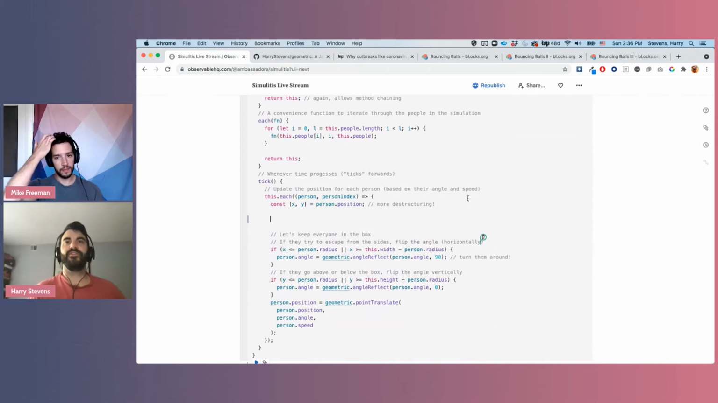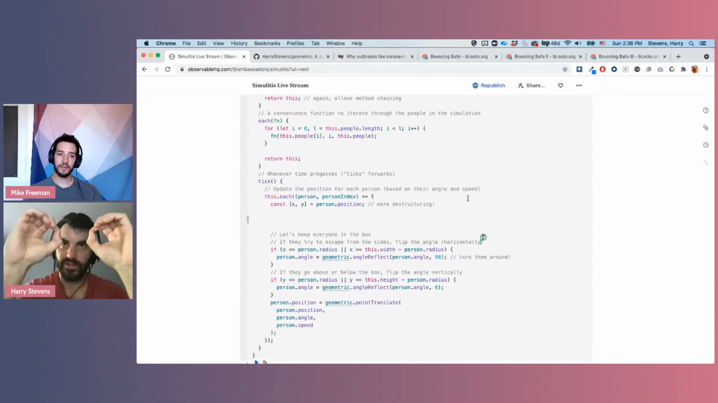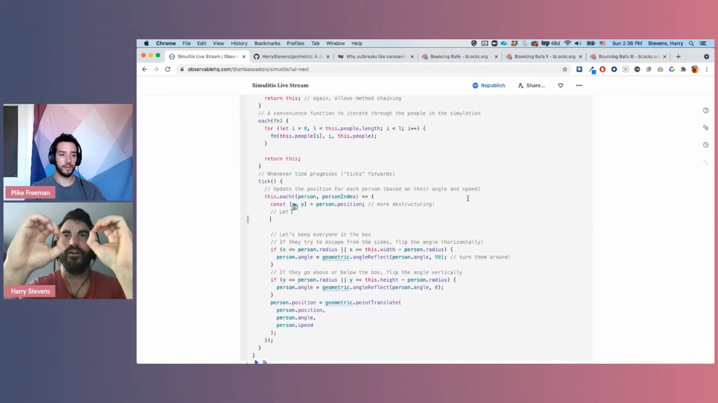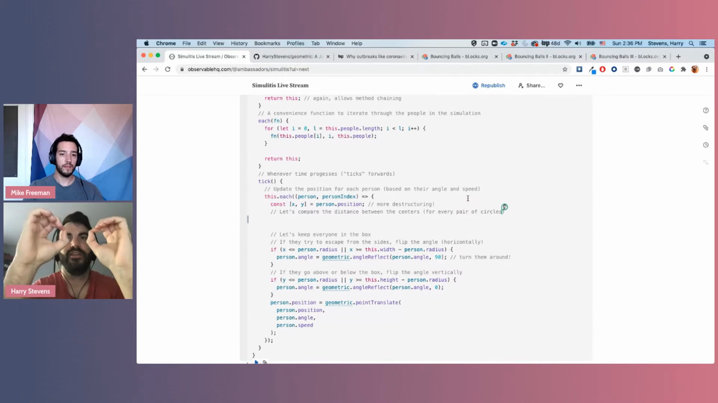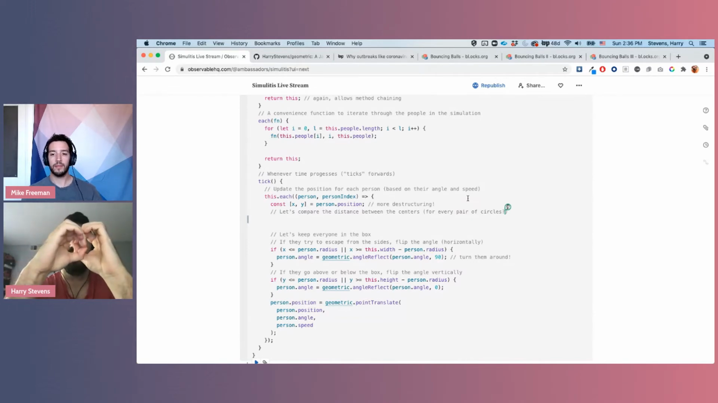So the way that I think about this is if you have two circles just moving randomly, you can compare them to each other. And specifically, you can compare the distance between their centers and the sum of their radii, right? So if the distance between their centers is less than the sum of their radii, that means that they're on top of each other, right? Or that they've collided. And so what we're going to do is when they do collide, we're just going to swap their angles and speeds.